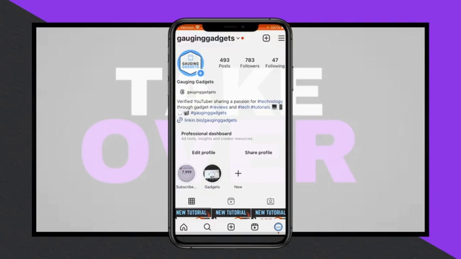To add music to an Instagram post with multiple photos. Start by creating a new post by selecting the plus symbol on the bottom menu. Then, choose the icon to the left of the camera icon, which has multiple boxes, to select multiple photos.